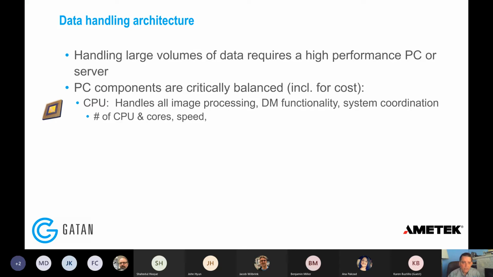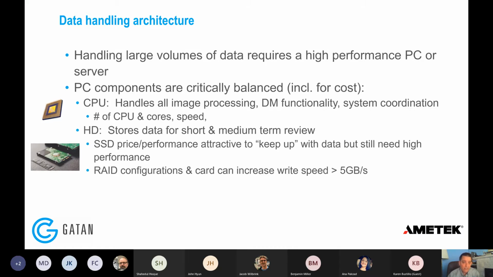It handles most of the logic calculation capabilities, basic TEM, obviously the OS capability. We have to optimize the number of CPUs and the cores associated with it, and the speed. That's when we specify a particular PC for a given product with Gatan, it either comes with the PC or we put the PC specs on the website. So customers have a choice. They can get the PC from Gatan, or buy that exact same configuration, because it is a highly tuned PC configuration for that product.